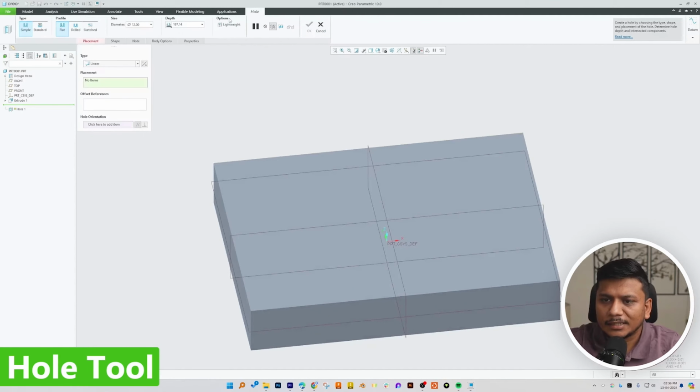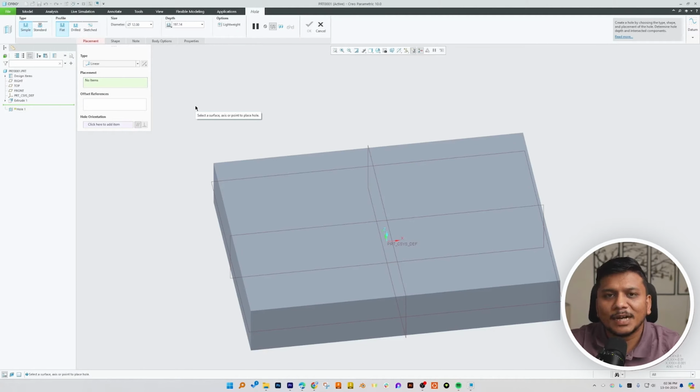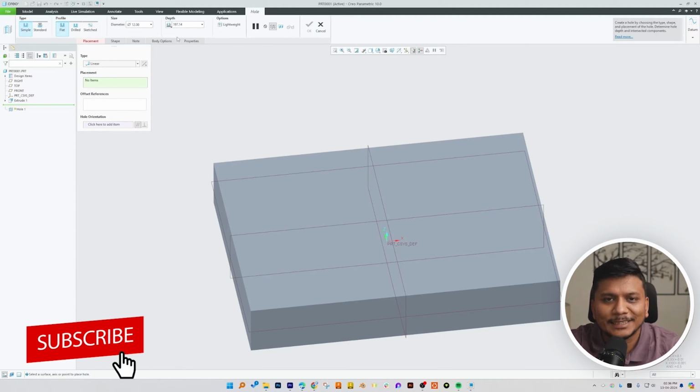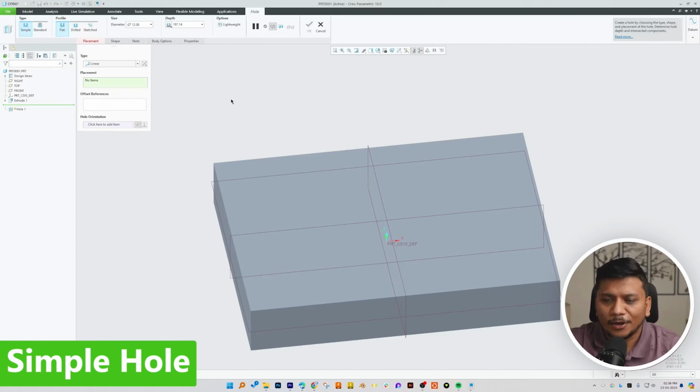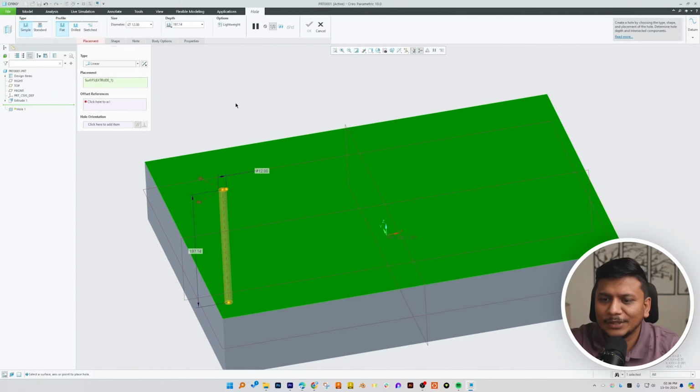Now let's start the hole tool. In the past, the PTC Creo Parametric hole feature was not that rich, I would say, especially when we required multiple holes. But now we have that feature available too. But in this particular video, since this topic is so large, we will start with a simple hole. A simple hole is a hole which is just a drilled hole.